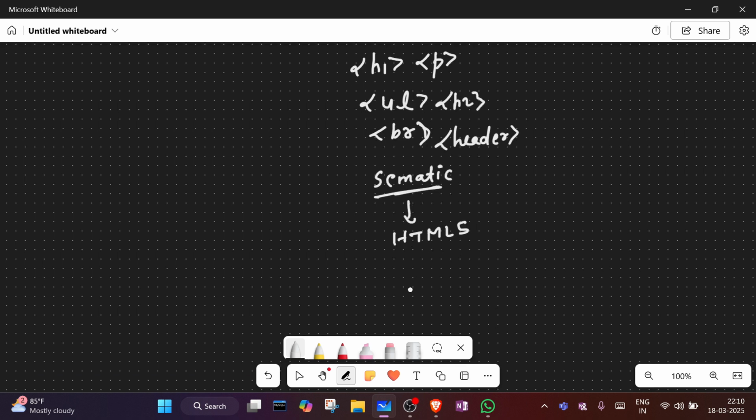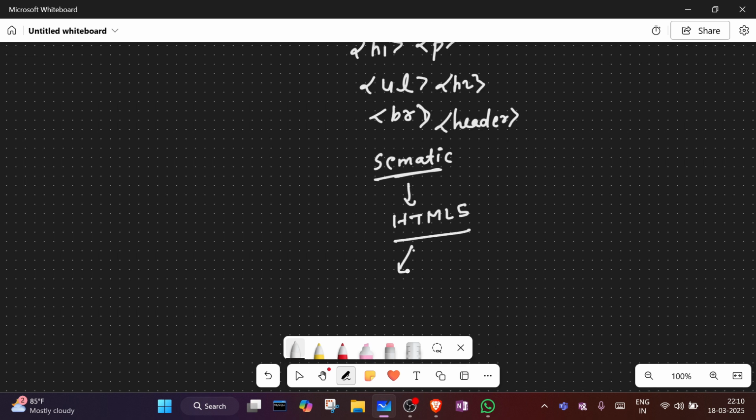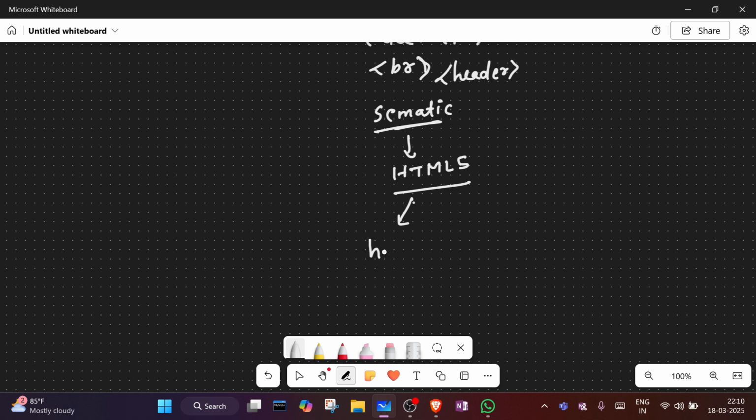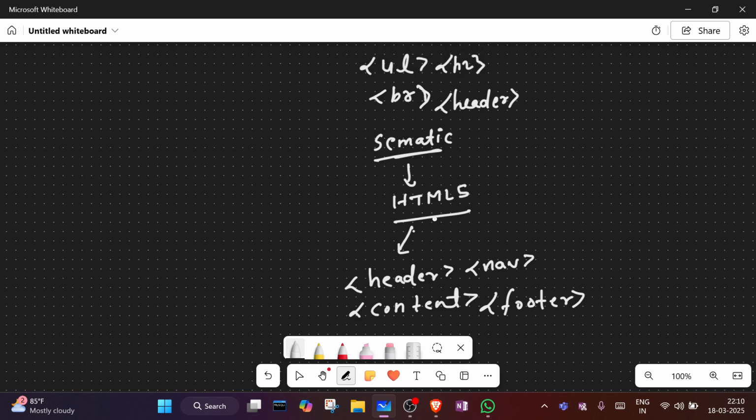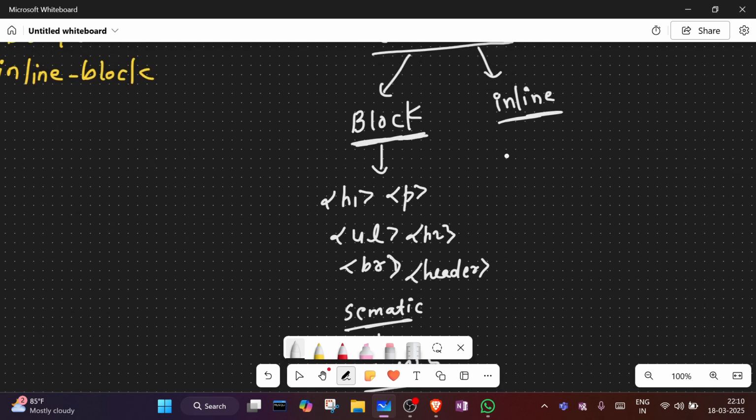Okay, so what are the semantic tags? Semantic tags are like header, nav, content, and footer. So these are semantic tags, and we can say these are block level elements. So this is the category of block level elements, and we have another category of elements.